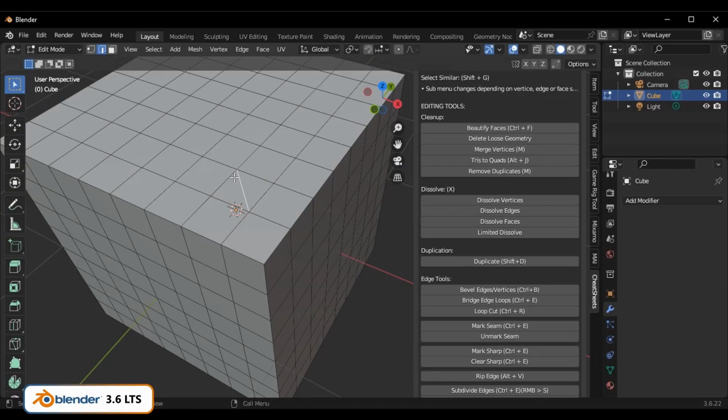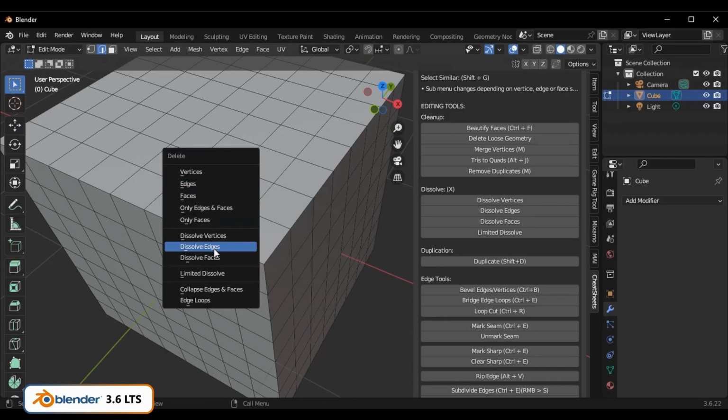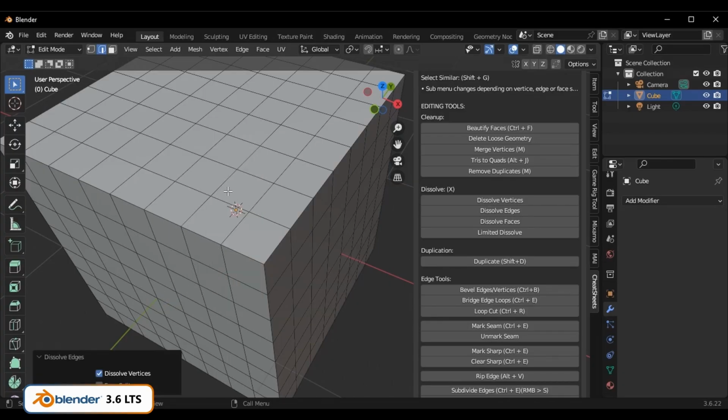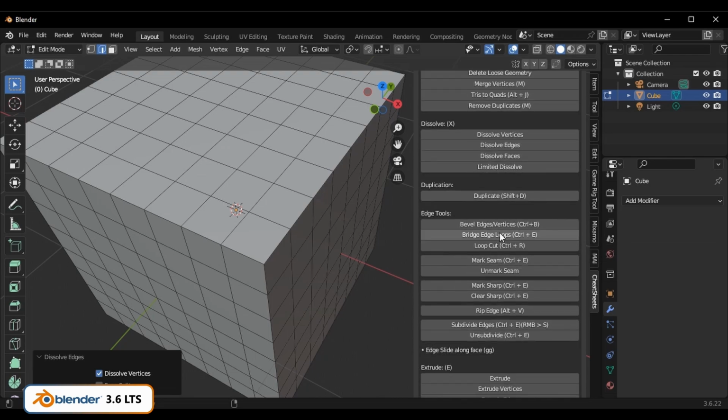I don't have this fully consistent yet, but generally you want to try dissolve edge first because you want to keep the face that is part of the mesh. Limited dissolve, I'm going to skip on that because I don't use this. I've just included it for future functionality, so we'll be exploring that in another tutorial.